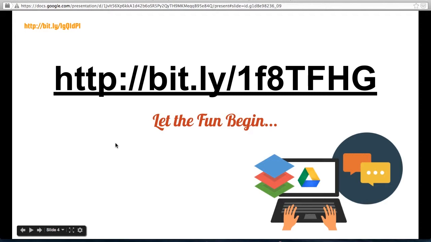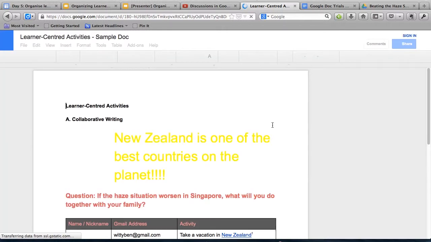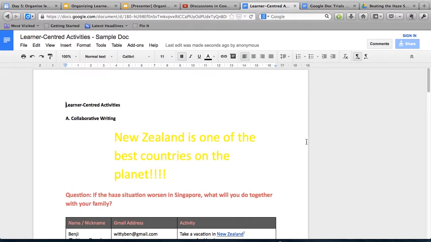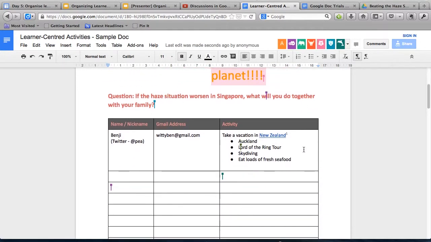to a Google Doc that I have created for you to participate in some activities. So if you go to the slide on your day 5, slide number 8, you will be able to see the same link that I'm displaying here. So go to the Google Doc that I have already prepared for you. How does the document look like? Okay, whoa, New Zealand is a beautiful place.